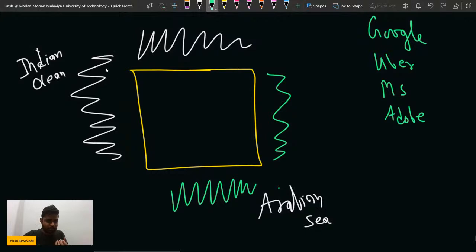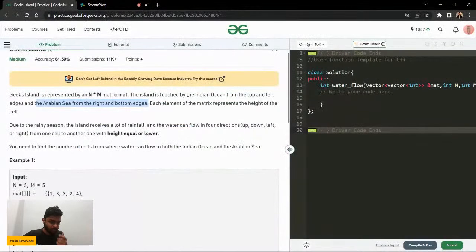So basically, the problem says that you have been given this grid, and this grid is surrounded on the top side and the left side by the Indian Ocean, and on the bottom side and the right side by the Arabian Sea. Is that clear? So this much must be clear to everyone.